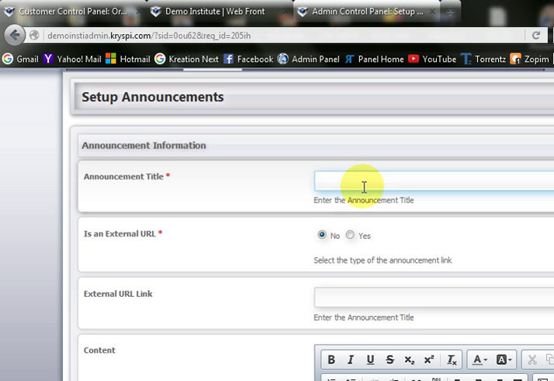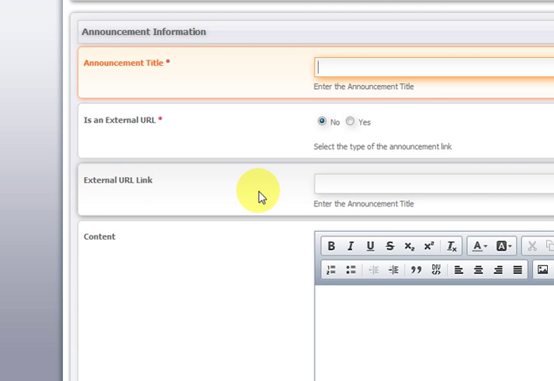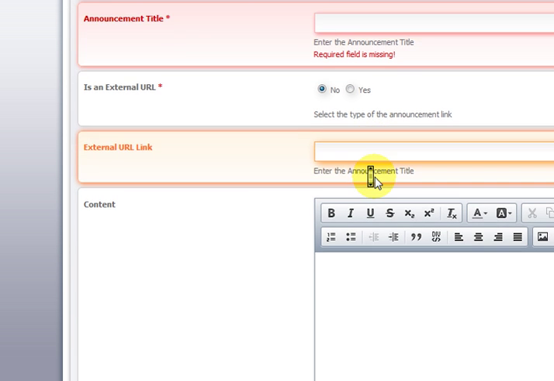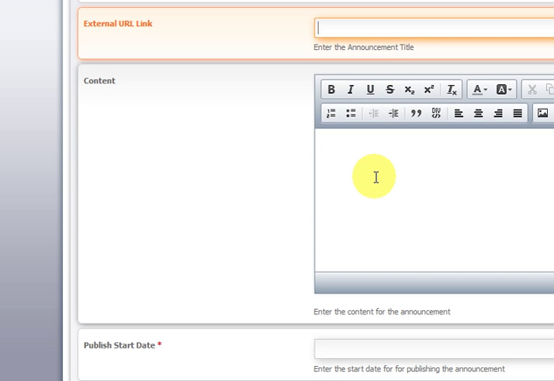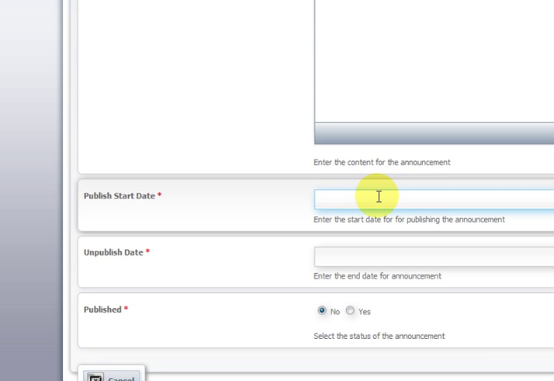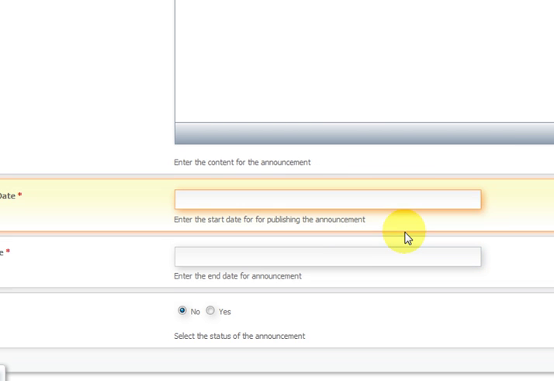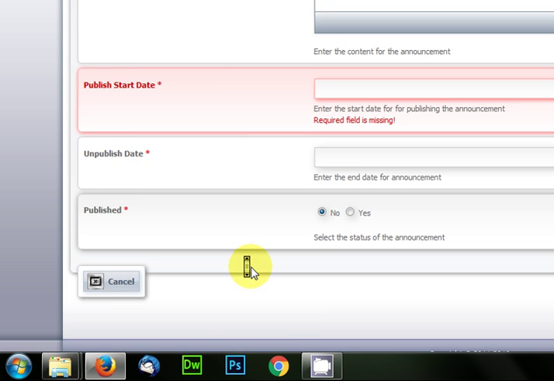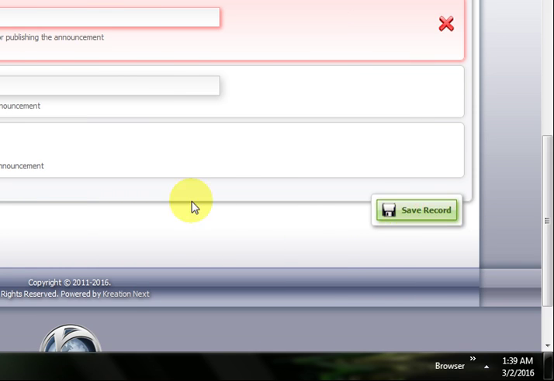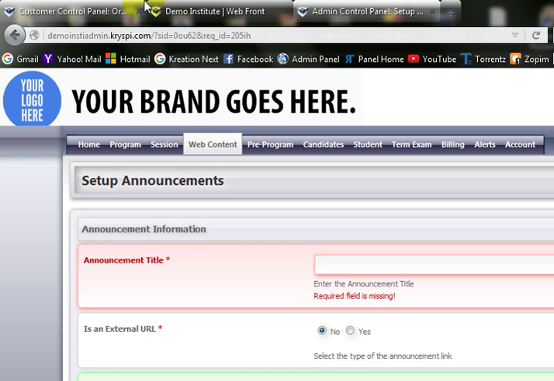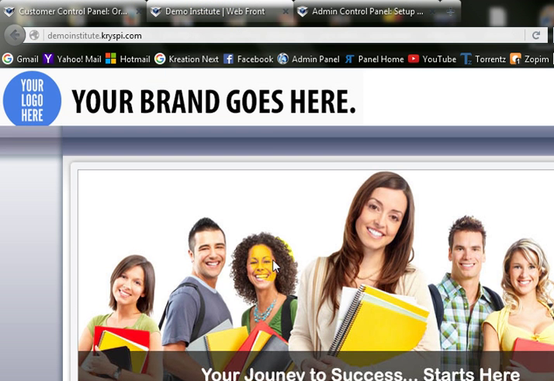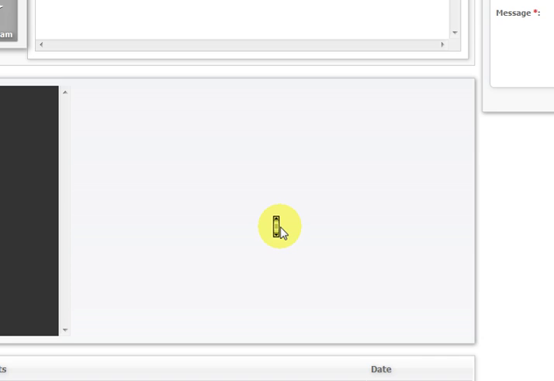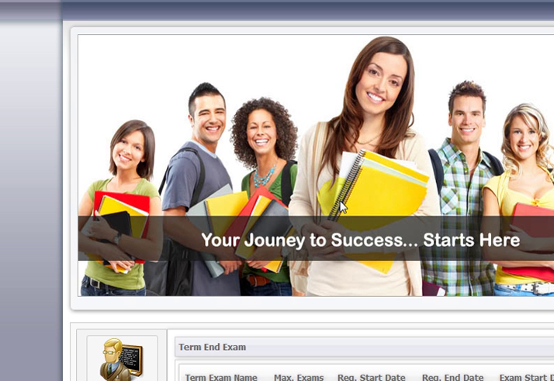If you want the announcement to be an external link, you can set it to no or yes. You can add the external URL, the content of it if it's not an external URL, when it would be published, when the publishing would be ending, and whether it is published or not. You select yes if you want to publish it, and then simply save the record. And next time anyone visits your website, they would be able to see the announcement on the website itself.